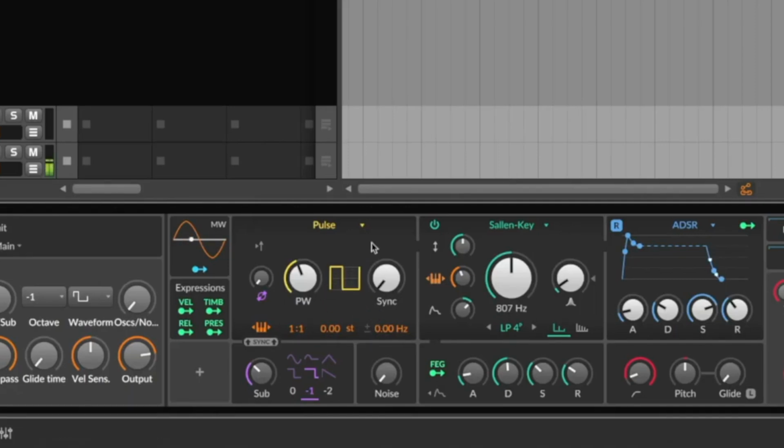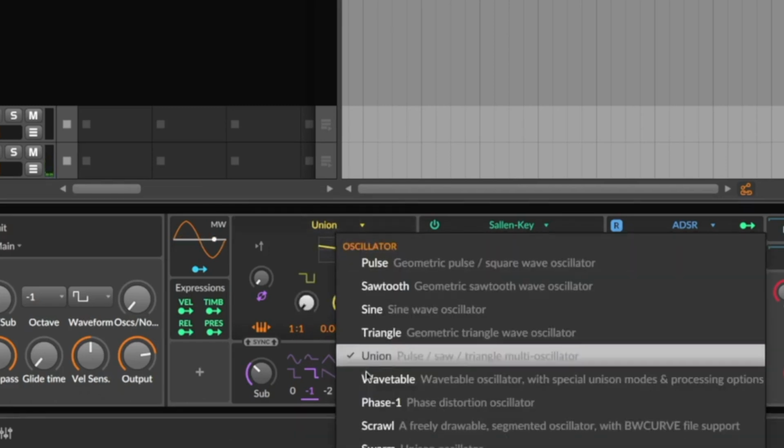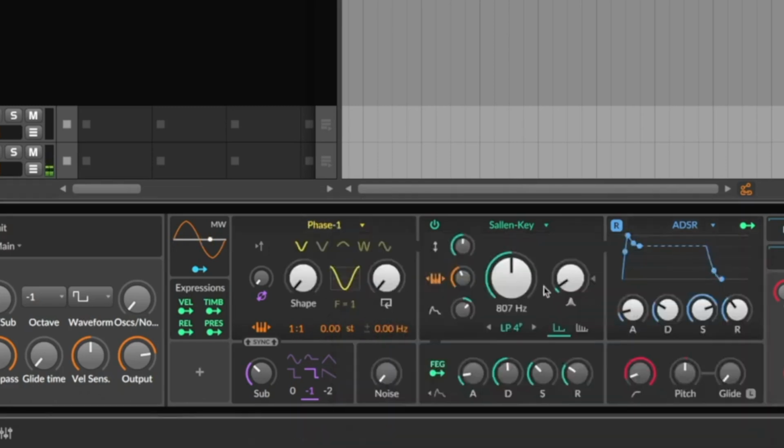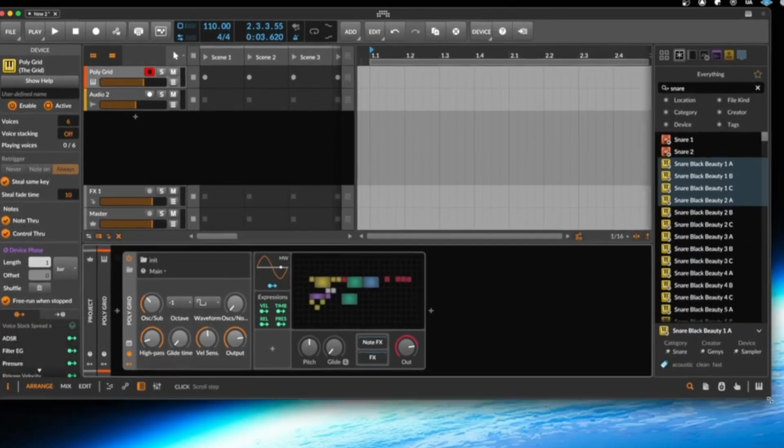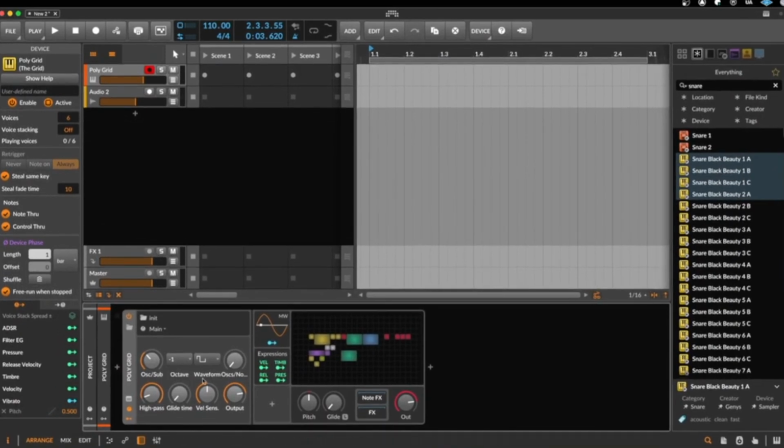You have a great synthesizer where you can change here your oscillator to different types. You have here different filter settings where you can filter your sound, add a sub. Here we have the envelopes. And then you can say, I want to change my sound even more. I don't have enough controls here. So you right click here, convert to polygrid. And now you changed it into the polygrid.